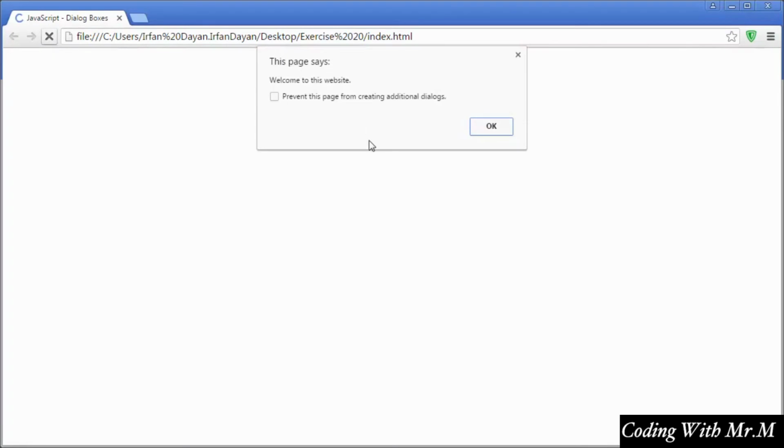I'll refresh the page. This is the alert box and this is the confirmation box. This confirm box is used to ask the user for some verification. As in this case, I am asking the user, do you want us to send you daily news? And if the user clicks on the OK button, this confirm box will return true. If the user clicks on the Cancel button, this confirm dialog box will return false, and based on the return value, further operation is performed.